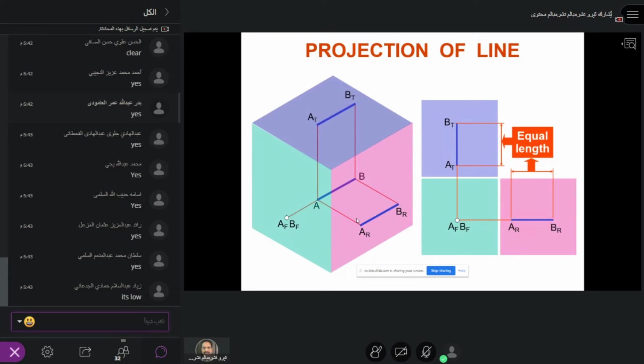Do you understand now? You cannot simply use one view to decide a particular size of an object. So you have to refer at least three views, the front, top, and side view, to decide the size of an object. Any questions? Very, very important.